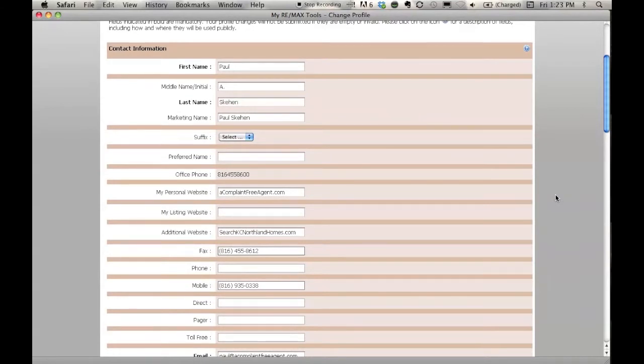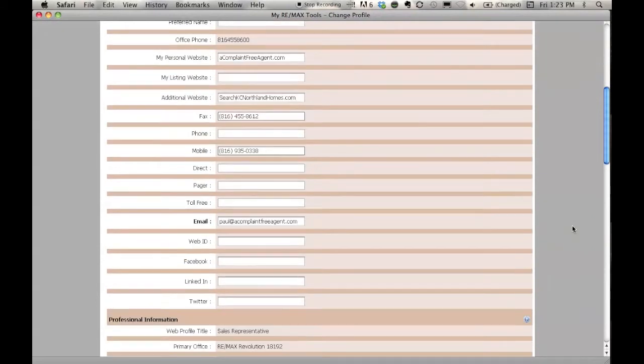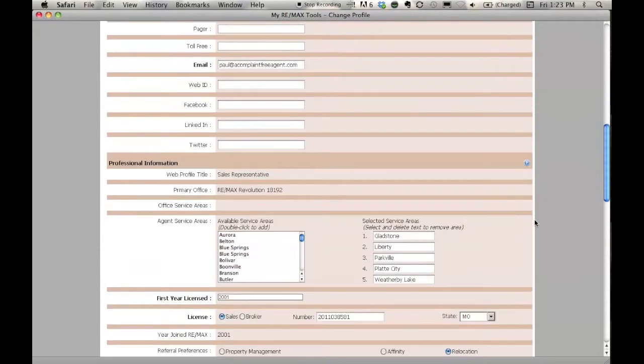I would highly recommend that you put in your listing websites, any additional listing websites. Also, go ahead and put in your Facebook, your LinkedIn, and your Twitter as well. If you have those different accounts, make sure you put that in there because that will appear on your referral page as well.